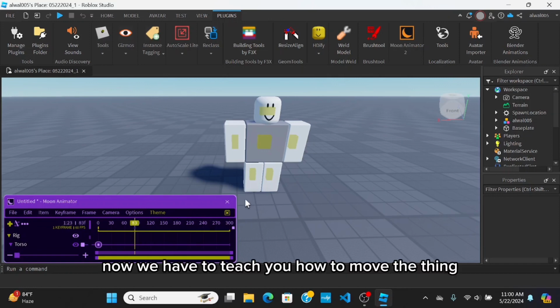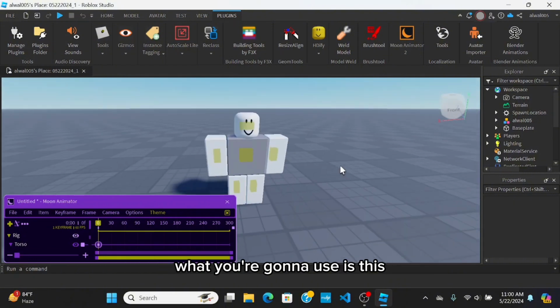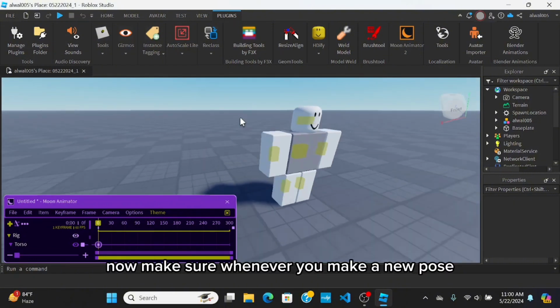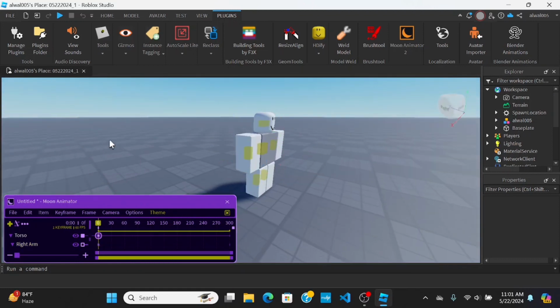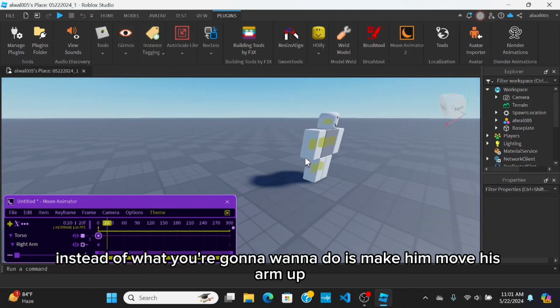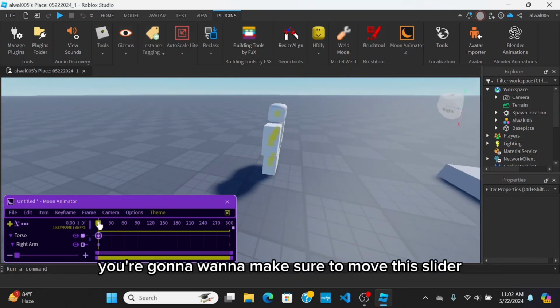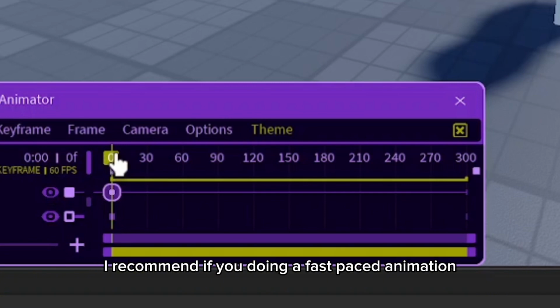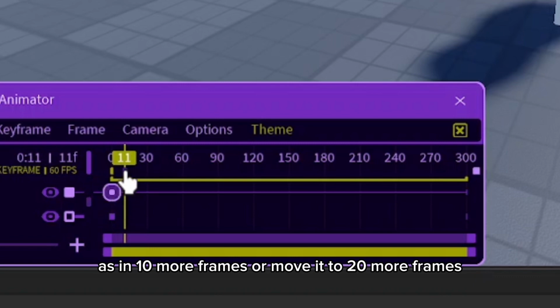Now we have to teach you how to move the thing, because as you can clearly see, it's not moving. So what you're going to want to do is get your starting pose, which we're going to use as this. Now make sure, whenever you make a new pose, don't automatically start doing it, okay? Instead, what you're going to want to do is make him move his arm up. So before you make the next pose, you're going to want to make sure to move this slider. I recommend if you're doing a fast-paced animation, move it to 10 frames, at least as in 10 more frames, or move it to 20 more frames.